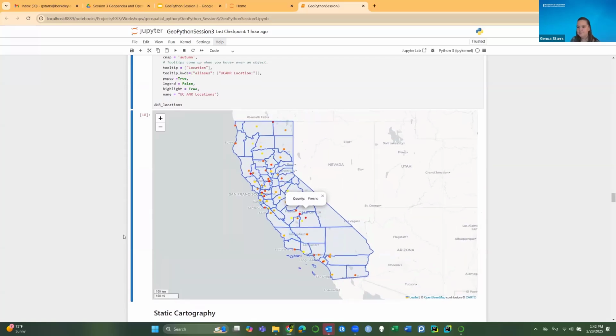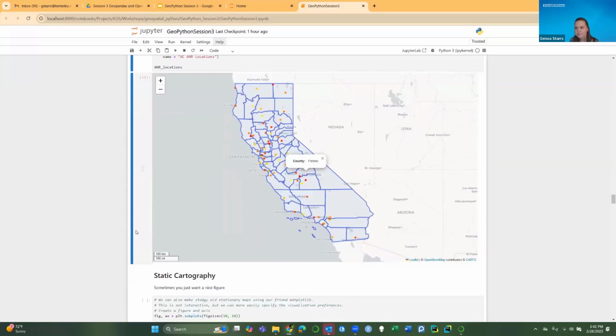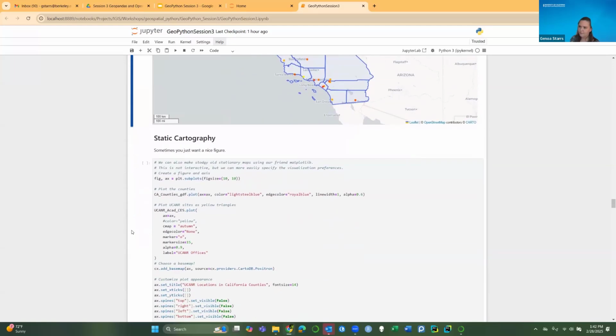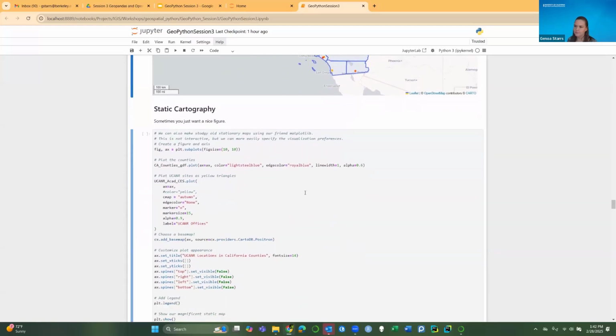But this is only really useful if you have somebody else working in a coding environment or you're hosting a web page. You can also create static figures using matplotlib. And here we create a plot. So this is basically making a little canvas for a figure. And then similarly, we use the .plot command. We tell it we want it on this figure. And then specify essentially the same information. We still want the counties to be light blue with dark blue coloring.